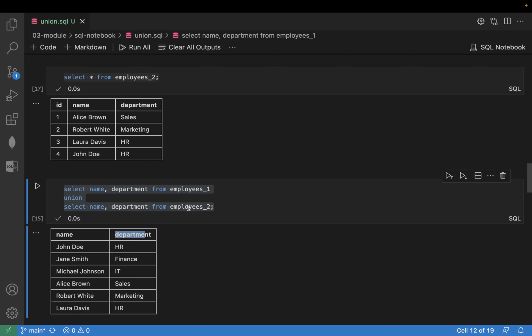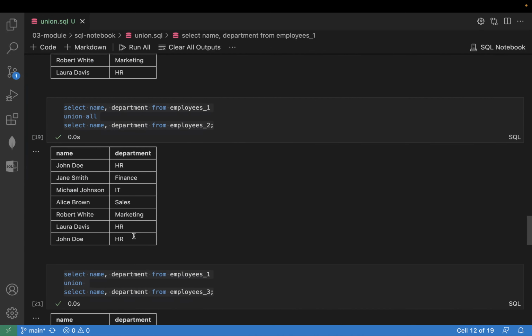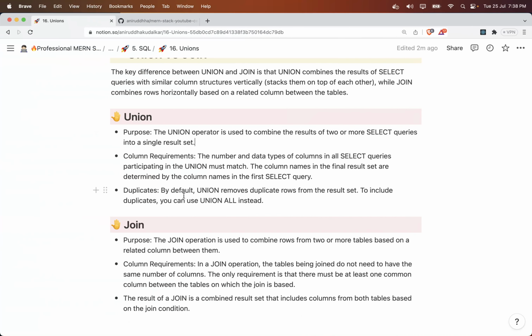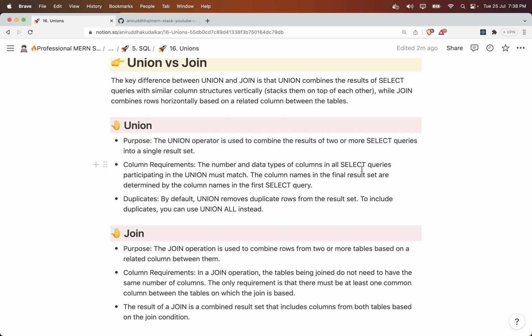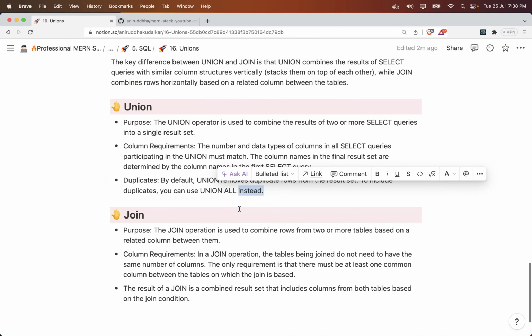So create employee 5 and 6. In 5 and 6, in one the department is an integer and in the other the department is a string, and then see what happens, right? What union says. Now column requirements, we talked about that. The number of columns and the data types should be the same. Remember that. Then duplicates, we have seen the duplicates, union and union all.